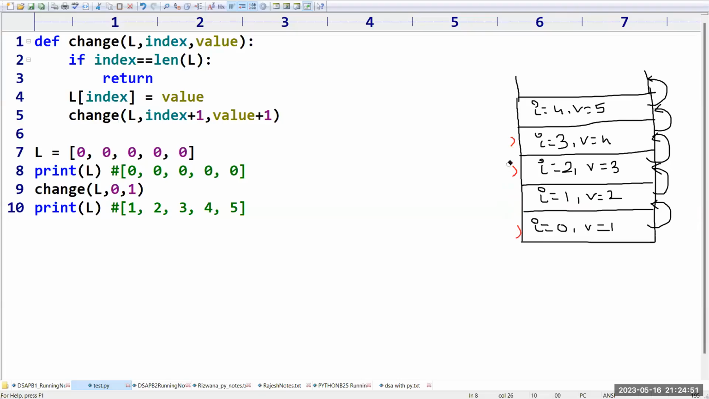What is the backtracking job I am going to do? Please listen carefully, a small change. Already I have a list having 1, 2, 3, 4, 5 values, and the indexes are 0, 1, 2, 3, 4. Now listen carefully. What I am going to do is, when you are coming back, from here to here it will come and from here to here it will come.